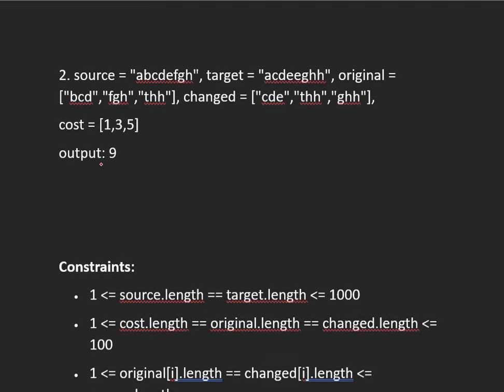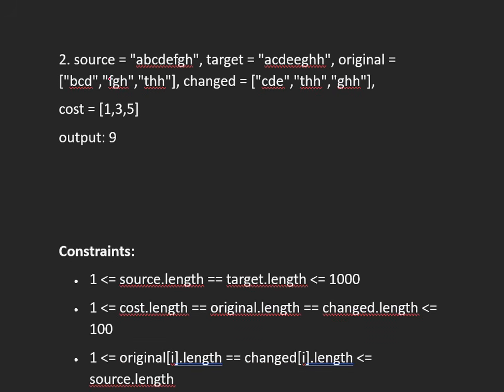Next we'll see another example. Here we are given A, B, C, D, E, F, G, H as the source and the target and the original arrays, and we can convert using these arrays with cost 135. So A is A, already the same. BCD we have to convert to CD. Is there any rule? Yes, a rule is there with cost 1. So BCD is converted to CD using this rule.